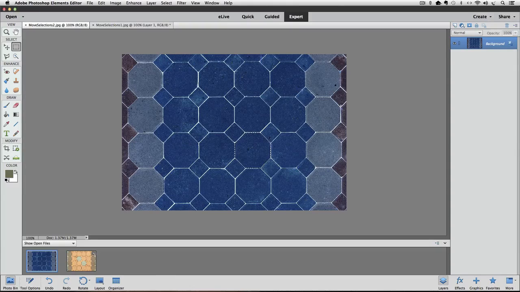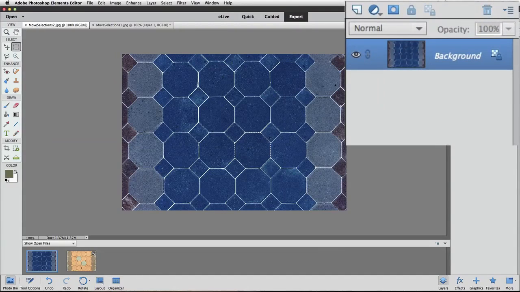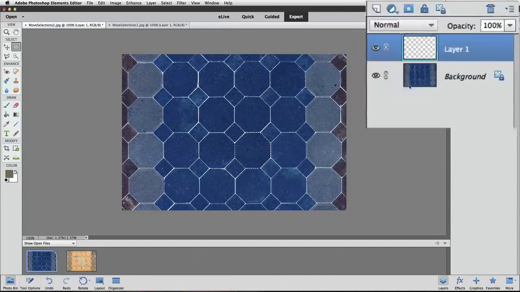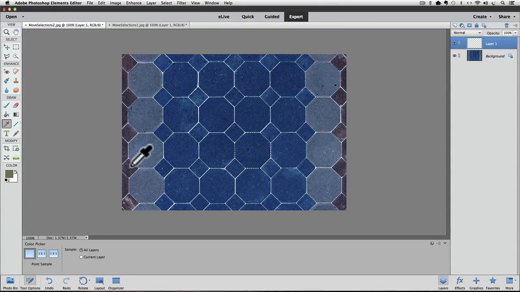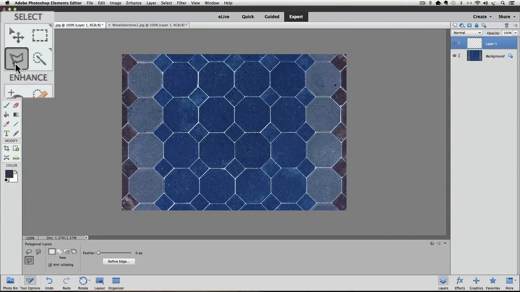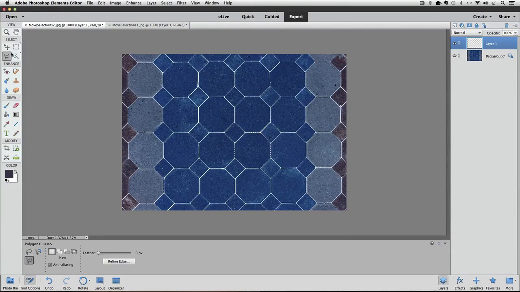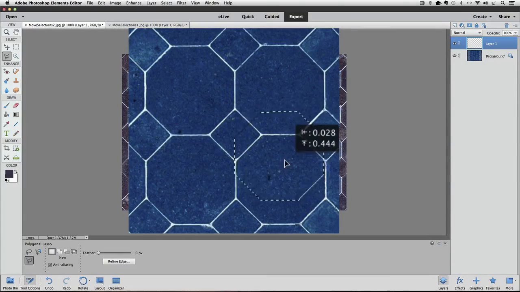So now I'll just add a new layer in the Layers panel and then switch to the Color Picker tool. And I'll click on this darker color over on the left edge of the photo to load it into our foreground color. Now to move the selection, I'll make the polygonal lasso tool active again, because remember that's one of the 5 that we can use. And then click and drag inside the selection to move it to a different tile. I'll move it up here.